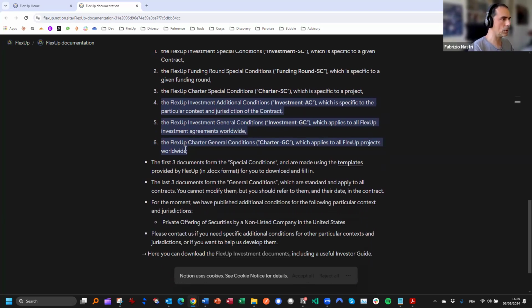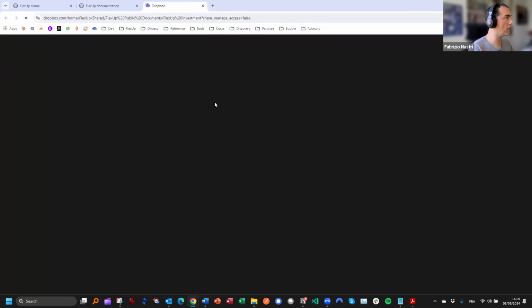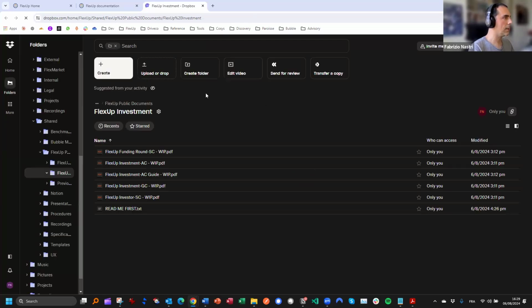They are referred to in the contracts, but they are not customized. These are the same documents for all projects and all users worldwide. You can download them here. For now, it's a temporary Dropbox folder. And let's review these one by one.